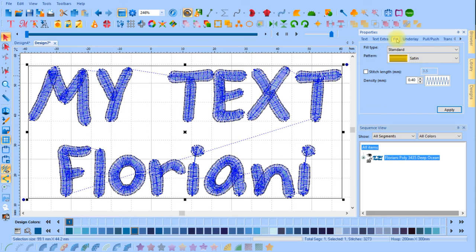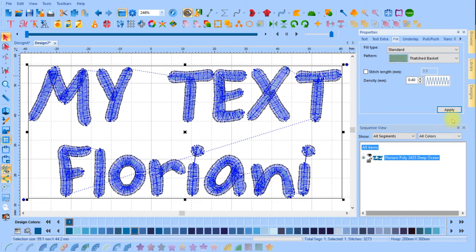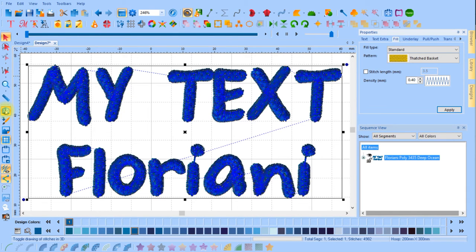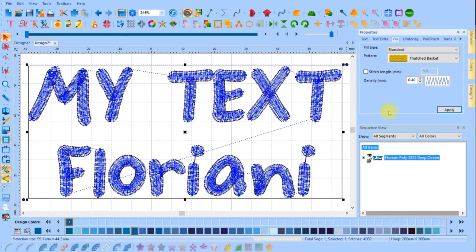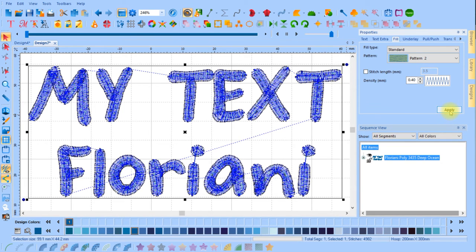The other thing that I can do is I can change the fill. Right now it's a standard satin. I could change it to basket. Hit apply. And you can just barely see that it's changed something here. You kind of need to stitch it out to be able to see that really well. But I can change it to this pattern. Watch carefully when I click apply, and you can see it change. I could also change the stitch length, and I could change the density here. Again, applying.